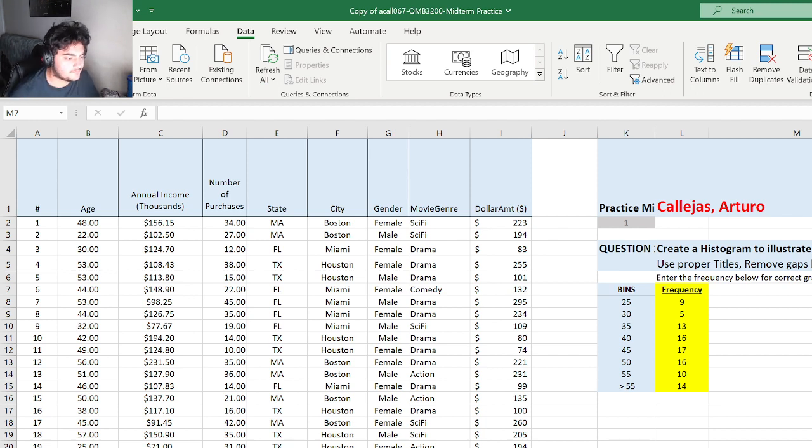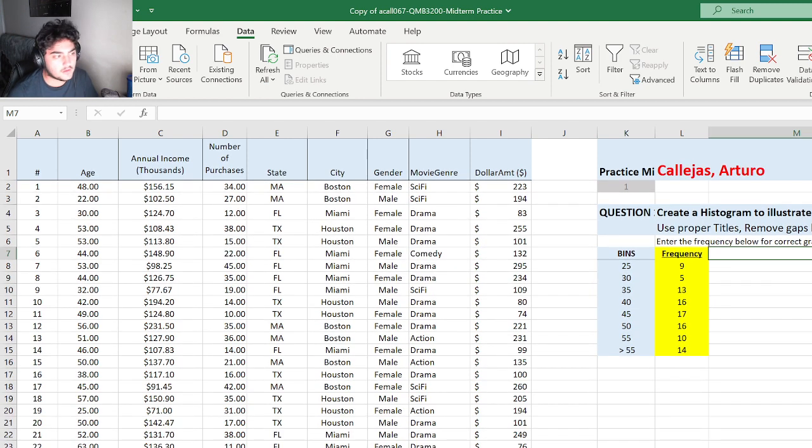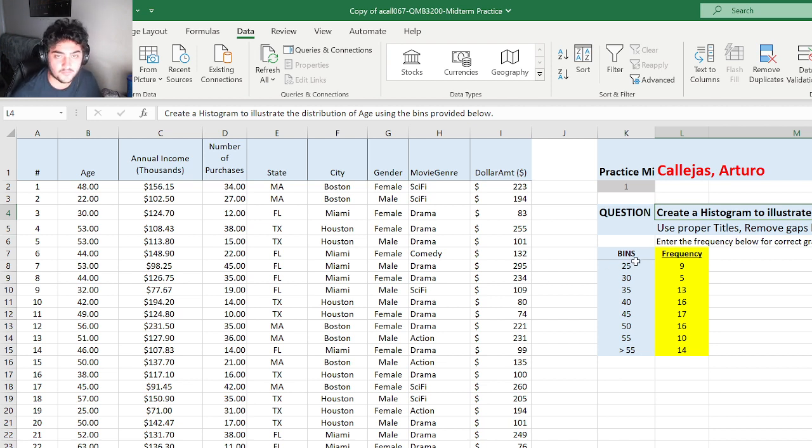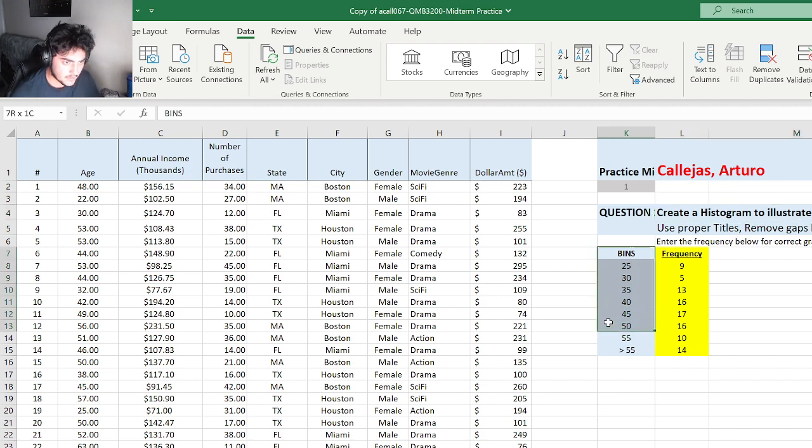First page, right? So first of all, we got all our data. You got everything right here from the numbers to the ages, annual income, number of purchases, states, cities, genders, movie genres, and dollar amounts. First question says to create a histogram to illustrate the distribution of age using the bins provided below. What are bins, you might say? Right here. These bins right here is what's gonna help us to do this, right?